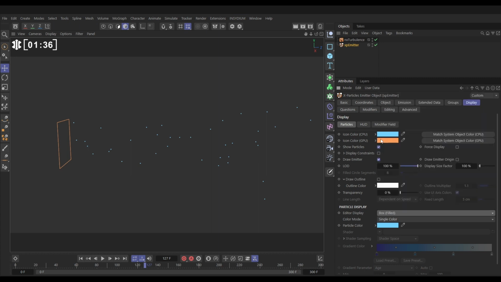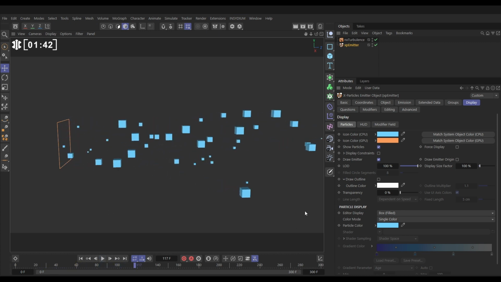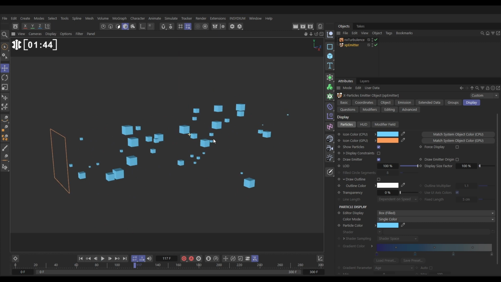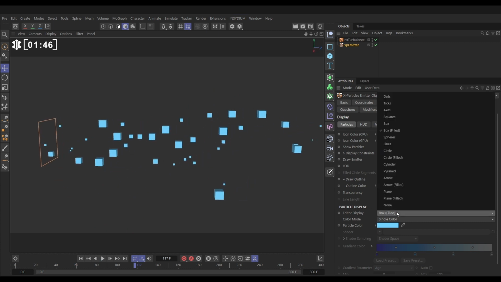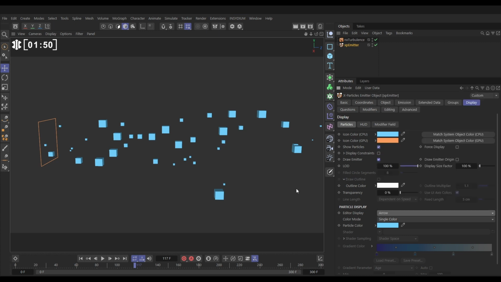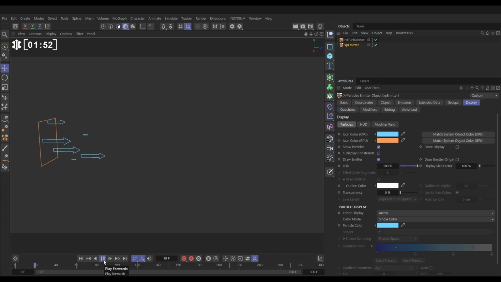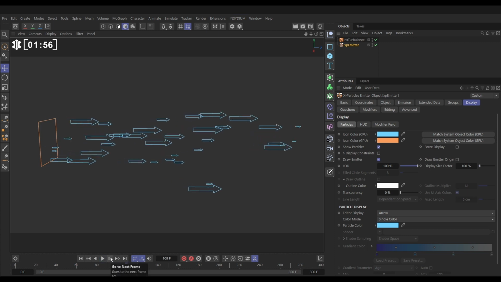So anything from box down will do that. Let's pick box filled, hit play, and now we're seeing we've got the variation in particle size because the box type does show the particle size. And there's all these different types of displays. Let's pick arrow, that's a good one. So there we've got our arrows of different size being shown in our display.